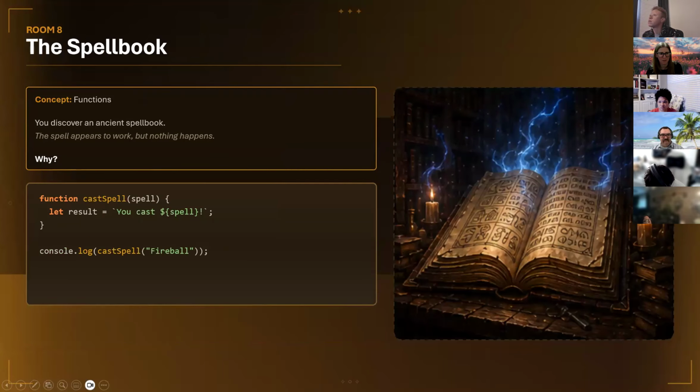So let's see. Here we have the spell book. It's going to look at functions. So we've been doing a lot of just conditional statements. Now we're going to look at an actual function, which we define as function, the function name, any parameters we pass in, and then of course the curly brackets are surrounding what the function does. So here we discover an ancient spell book. The spell appears to work, but nothing happens. Why does nothing happen? And this is going to be on Sue to try to attempt to figure out.